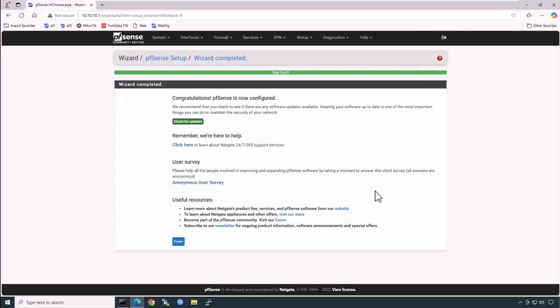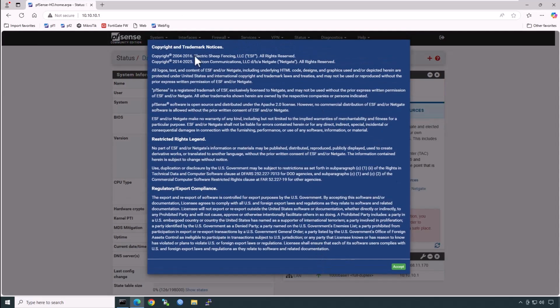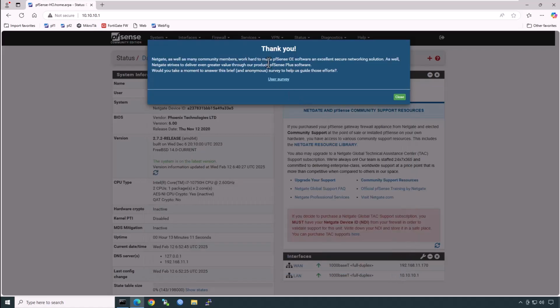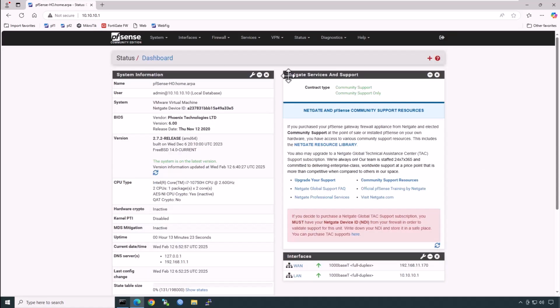And click on reload. It will take some time. Now click on finish. Here it is. Your initial configuration is completed. Click on accept. Thank you. And here is your brand new pfSense installation from scratch.